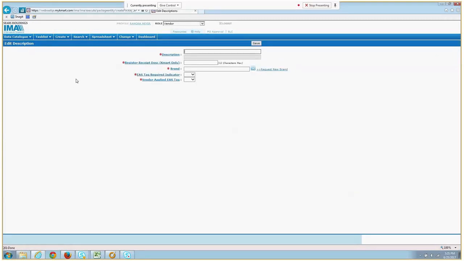So we do get another page where we have to enter some more information. So first we need to enter our description. And then if it's a Kmart item, you will also need to enter the register receipt description. If it's a Sears item, you actually will not see that field. Next, we're going to enter our brand. And then select answers for the EAS tag required fields. And then click Save.